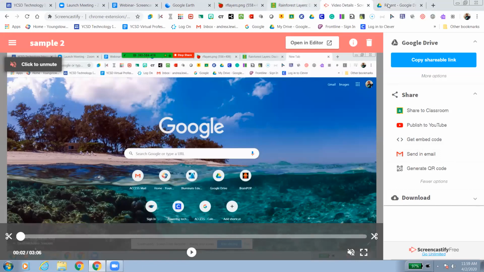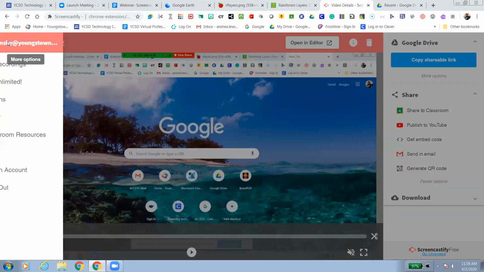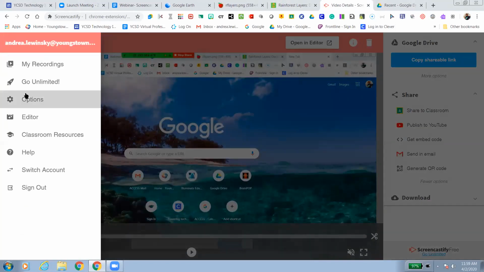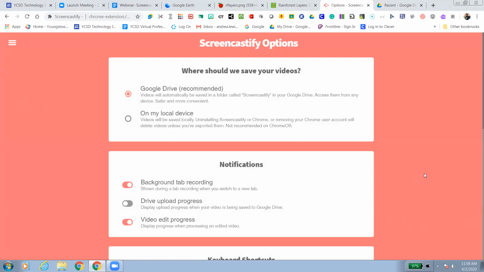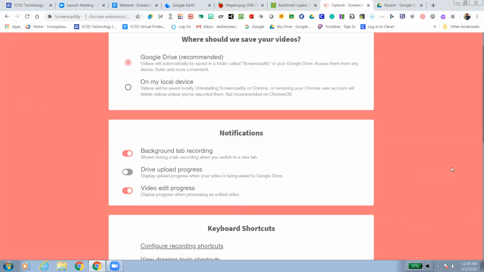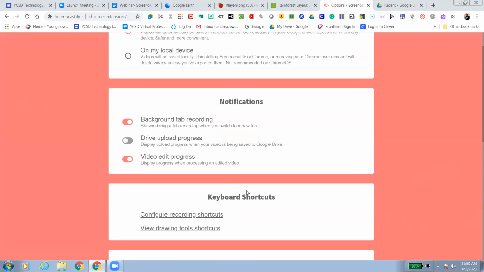Can you do me a favor and click on the hamburger in the top left? And then click on options. Sure. And then you can see that that's where it's marked that it'll save it to your Google Drive. Right, but it was also defaulted when I installed it too. Awesome. Just wanted to make sure. Yeah, and these are all defaulted. I didn't change any of these settings. Like drive upload progress, that's up to you if you want to see the progress when it uploads into Google Drive.